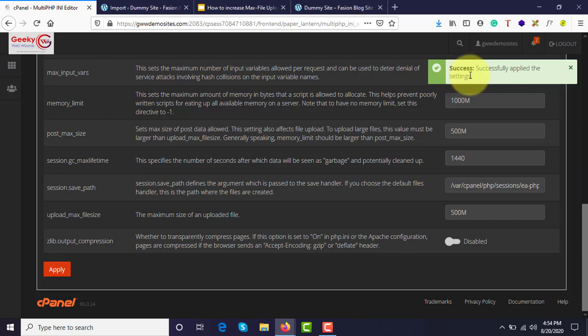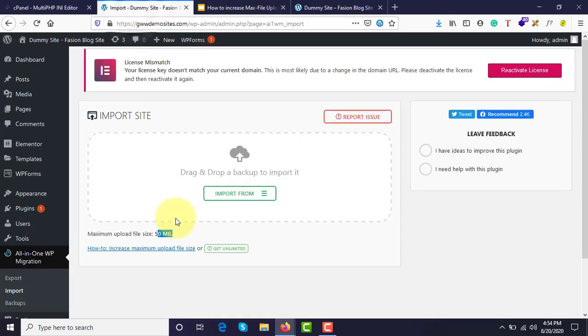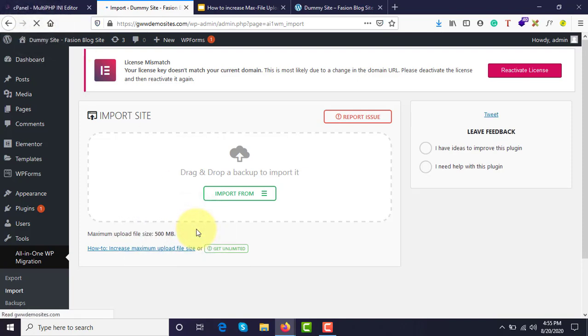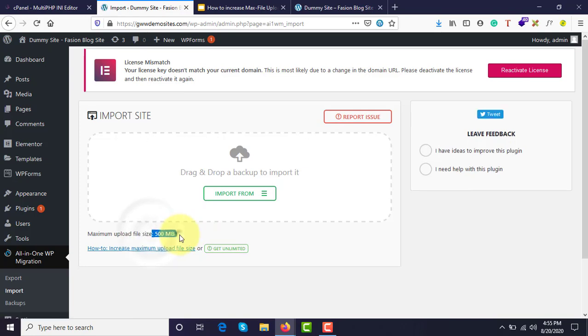Successfully applied the settings, we got this message. And let me go back and verify whether the maximum upload file size is updated or not. Just hit refresh and it has to show up here as well. Okay, congratulations, you have successfully increased your maximum upload file size limitations.